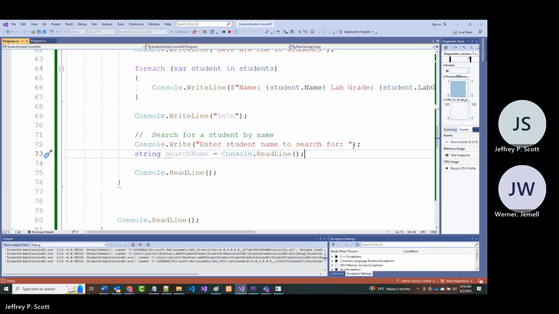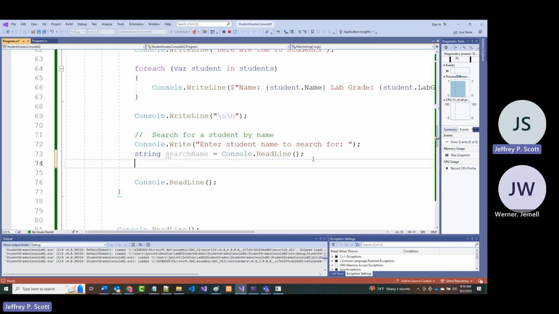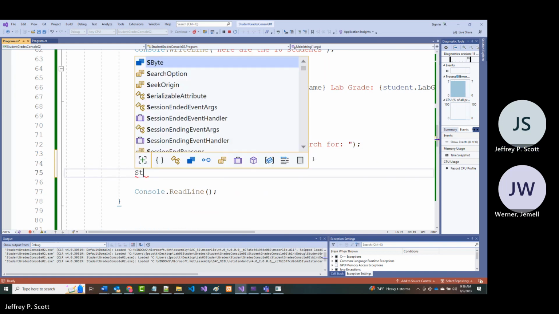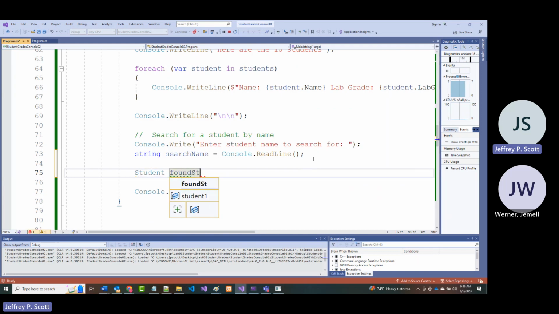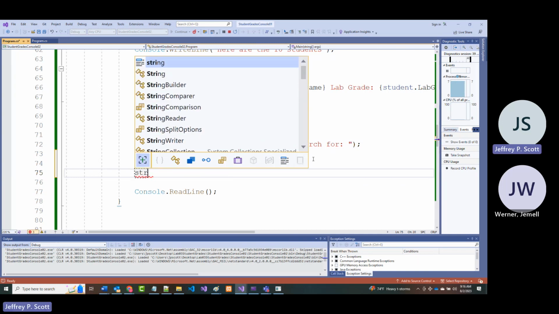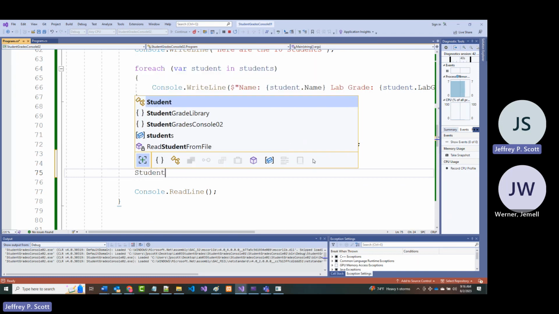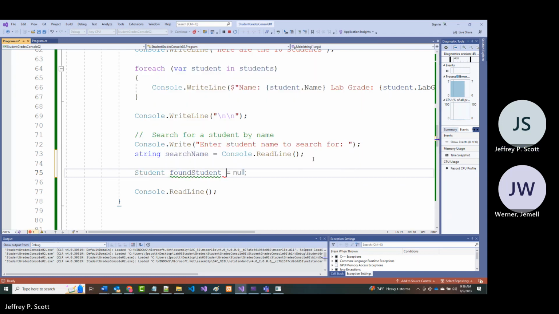Now I could do the work right in here where I'm searching for it, but I tried to modularize. So I said student, and I just called it found student. If I put in one of those 10 names, found student will have their information. If I put in a name that's not in there, like Kathy, it'll contain null. So it's Student, found student, and call this whatever you'd like.